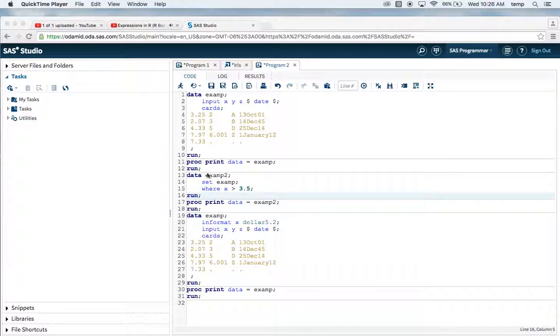Within these two different steps, they have what they call a SAS statement. Each of these SAS statements begins normally with a SAS keyword, like input or cards or where, any of these different keywords. And then they always end in a semicolon.